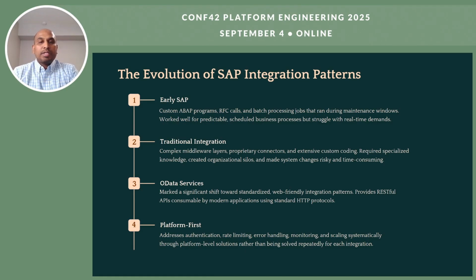OData service era. Today, OData services represent a major shift, delivering RESTful standardized APIs over HTTP, enabling seamless, scalable, and modern integration. Platform-first approach. Finally, integration has evolved to the platform-first model where security, scaling, monitoring, and error handling are managed centrally at the platform level, not individually at the integration point.